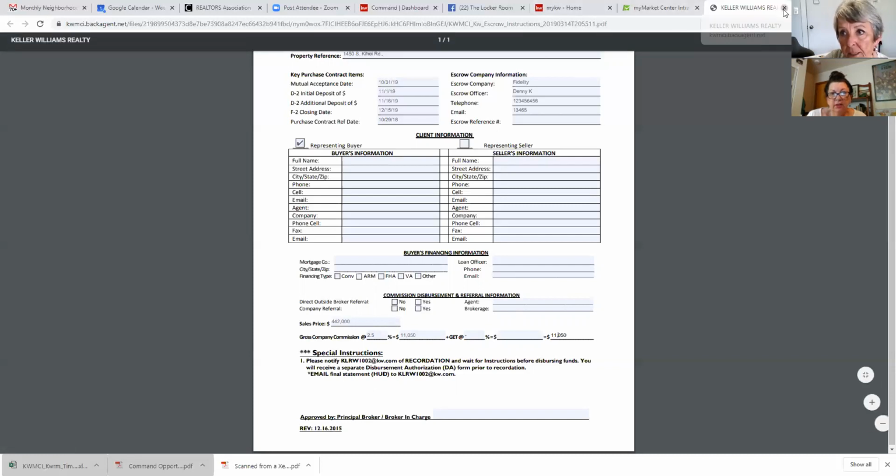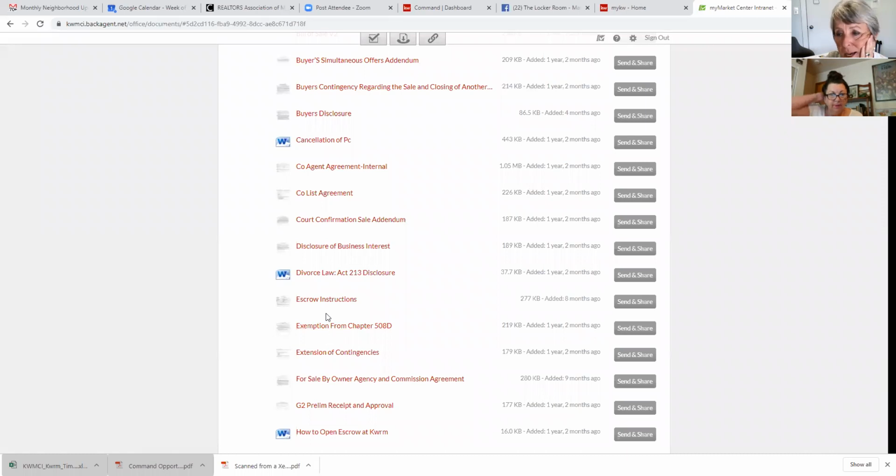Yeah. And the last thing I need to point out to you is that at Keller Williams, we would like you to do what's called satisfaction waivers or satisfaction approvals.